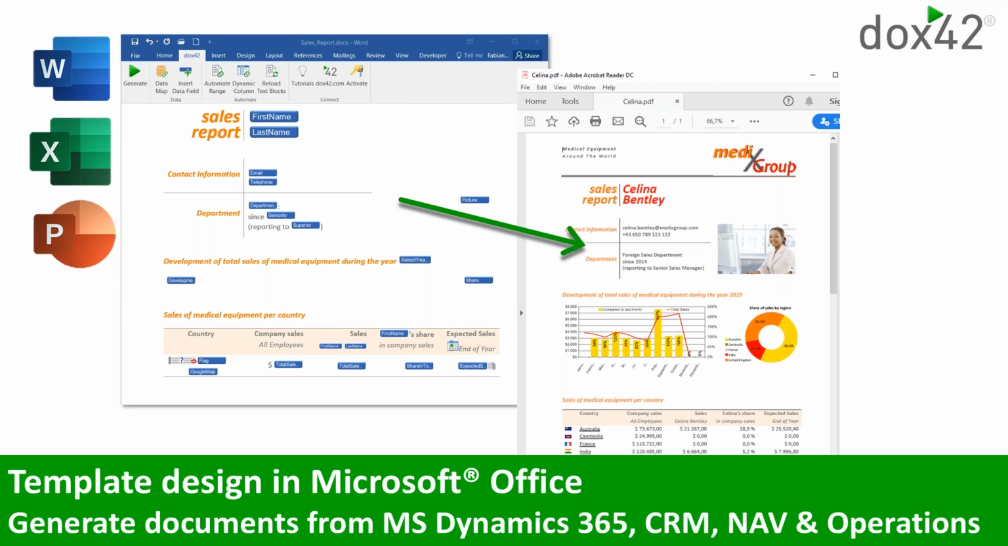With the Docs42 add-ins, you insert data fields and other controls into these documents. You do that just by drag and drop, and then you can generate really nice looking documents with a lot of logic, data, images, dynamic charts, tables, hyperlinks, barcodes, text modules, and so on. Conditions, calculations, and a lot more. So this allows for quite complex documents as well.